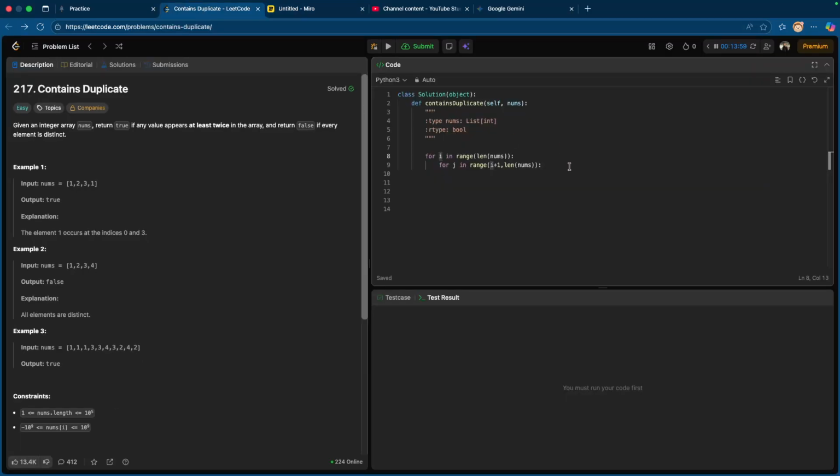We're gonna write a simple code. What is the question asking? If any value appears at least twice in the array. So for that to happen, we're gonna write if. Firstly, let me make you understand what we're trying to do.